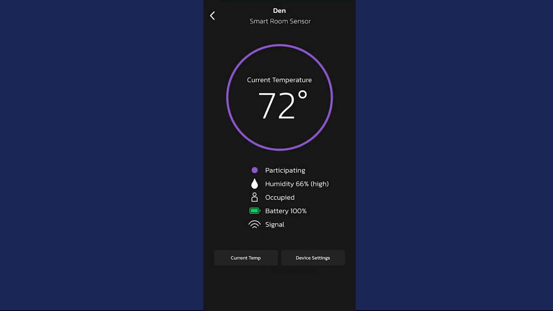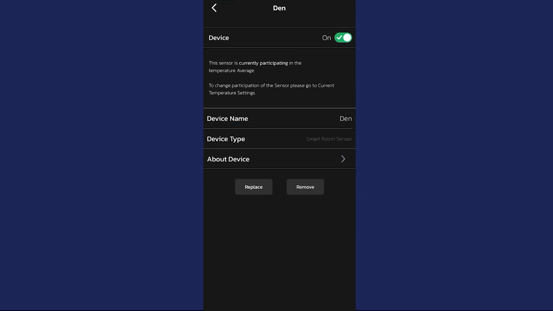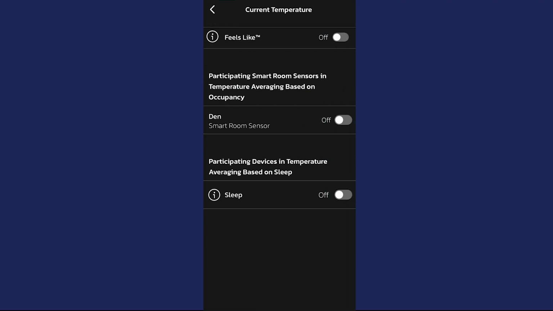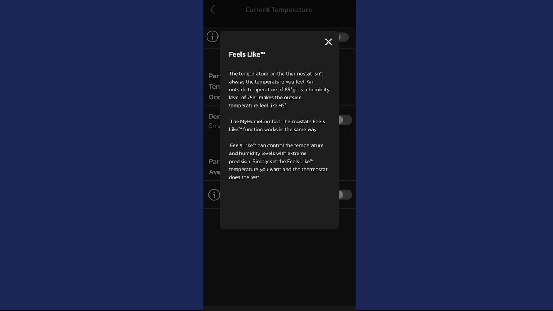And you can tap on the den. It gives us humidity reading. It says that it's occupied, has high battery, it gives you a signal strength. The device settings allows us to go and see what we were just looking at before, but to the left, the current temperature under here, it allows us to look at the feels like option.